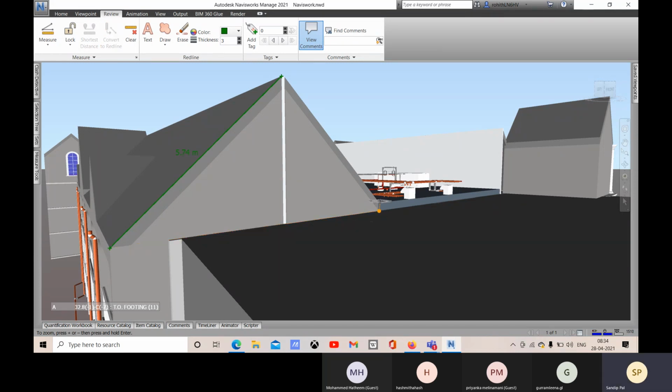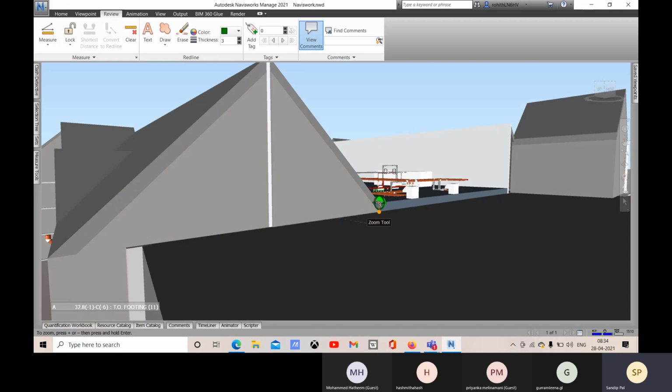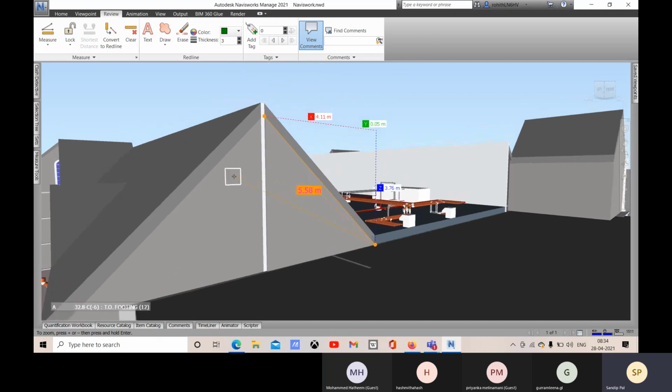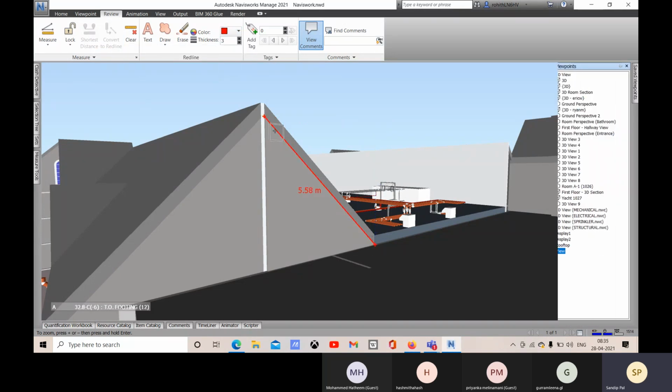Yeah, from this point I will measure. So I'll click on that point and then this point, and then from this point to this point. Okay, so it's like that. We're having it, and you can convert to a red line. You can change the color for this one, like red, go for it. And this is the red line.